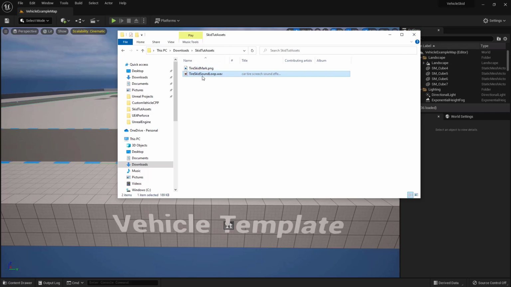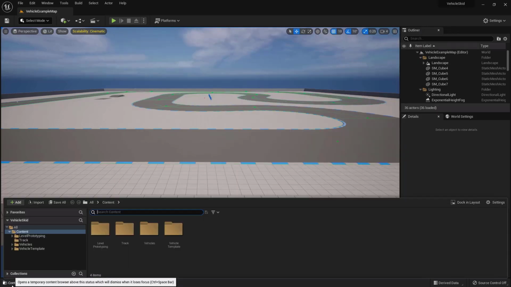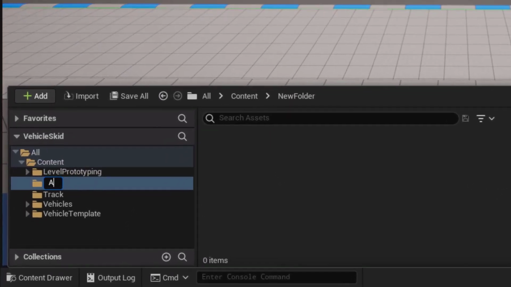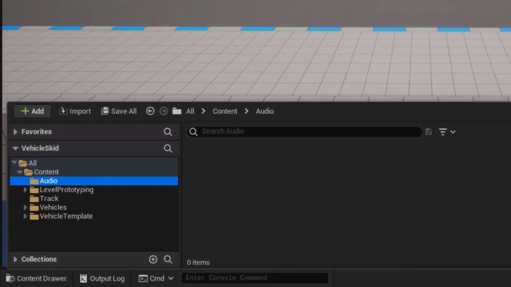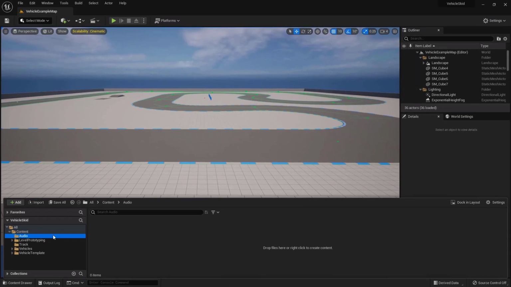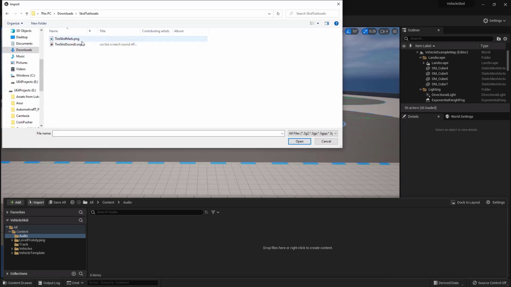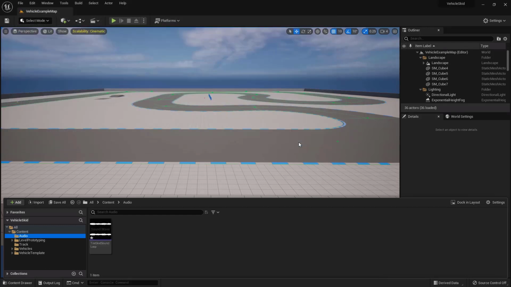Okay, we take these two assets and let's start, by the way, with the sound part. So I right click on content, new folder, and call it audio. And then within the audio folder, let's import our wave file. And we can play it in this way.